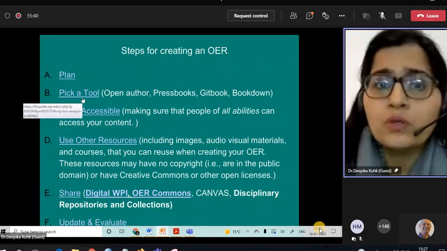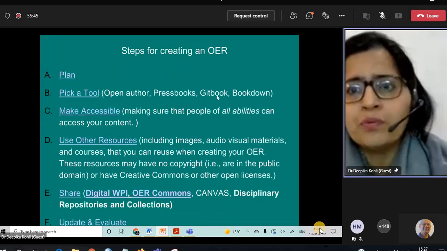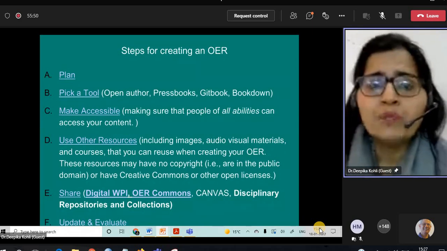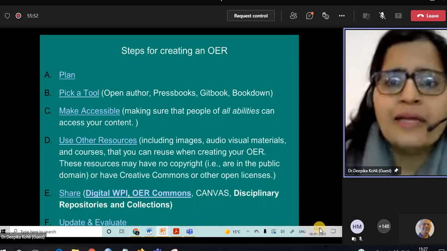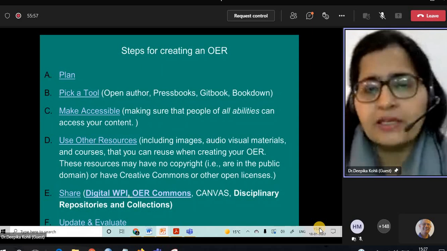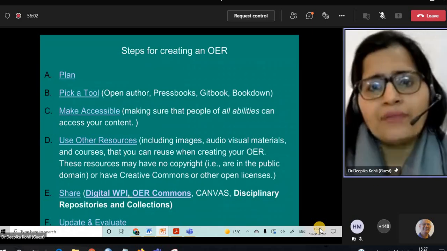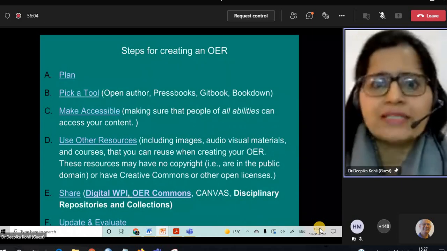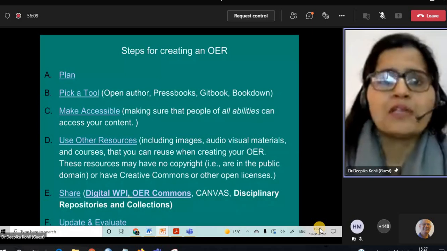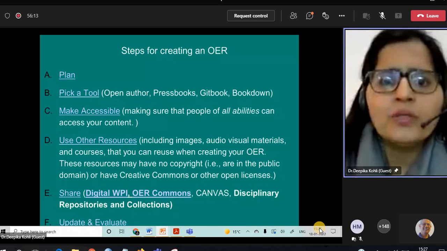You have to pick a tool to launch that or to put that OER, like Open Author, Pressbooks, GitBook, Bookdown, OER Commons, YouTube channels. You need to plan the tool also. Then very important, make it accessible. If you are saying it's OER or it's under a particular license, you have to make it accessible to everyone. Like you have to make sure that people of all abilities can access your content. It's not that you restricted that content after a certain period of time, then it could not be considered as an OER. Then use other resources.